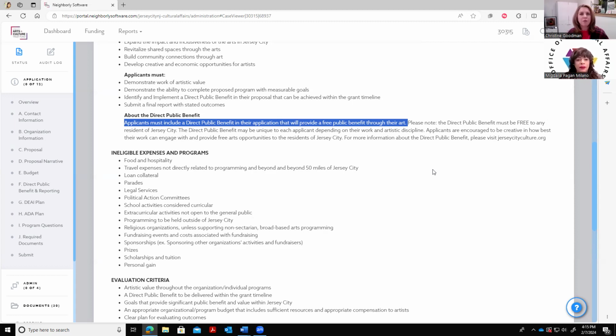So the spirit of the direct public benefit is to take this program that you're proposing through this grant proposal and consider ways that you can build connections within the Jersey City community around the program you're presenting. So for example, if you are applying for a grant to present a play, maybe there is a special engagement opportunity for residents to have a pre-show tour of the set or a post-show discussion for Jersey City residents, with the creatives involved with the production.